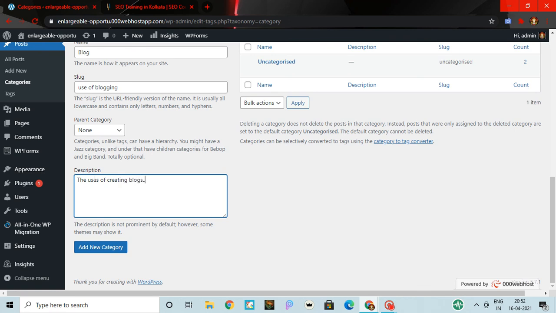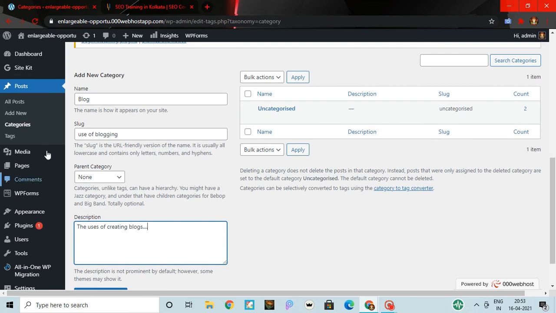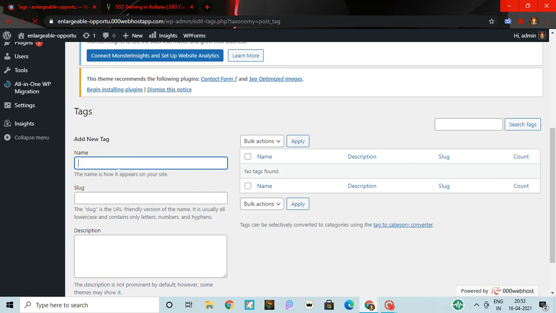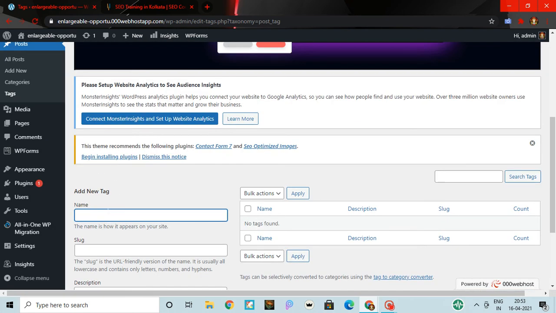You can use the slugs which are URL friendly over there, and then we have to write the description. Suppose the uses of blogs and so on, we have to put in our description also. As you can see, I have clicked on the tags and started editing it because tags are the most important for a website for proper ranking. Now you have to add a tag and build the description on it too.